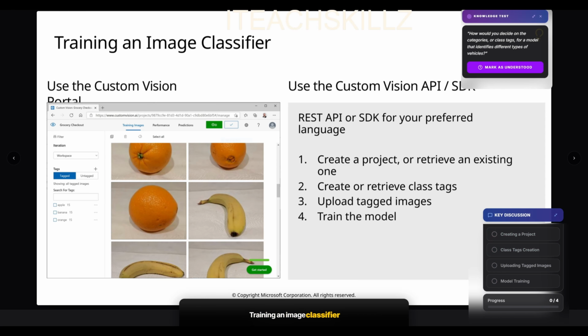Training an image classifier can be like teaching someone to distinguish between different types of fruits by showing them labeled pictures. First, you start with creating a project in either the Custom Vision portal or using their API/SDK for your preferred programming language. Think of this step as laying down the foundation where everything begins.